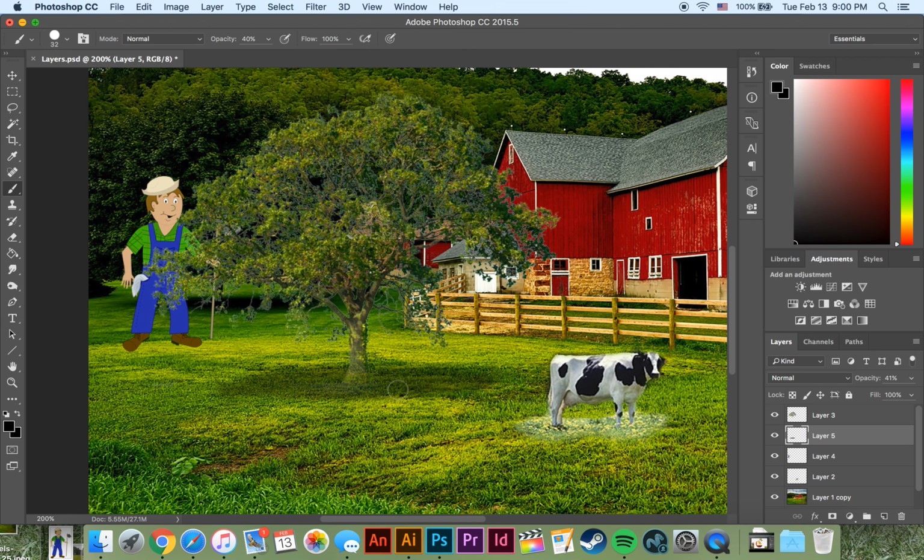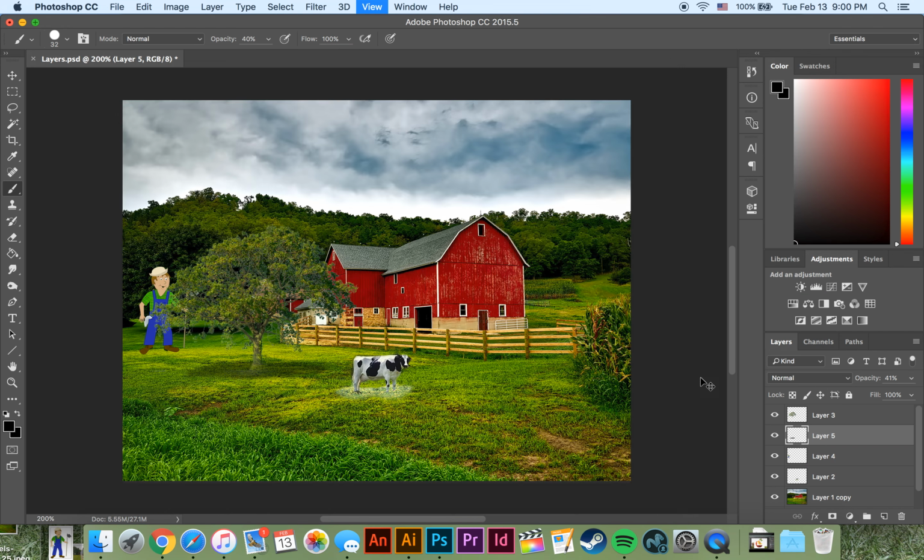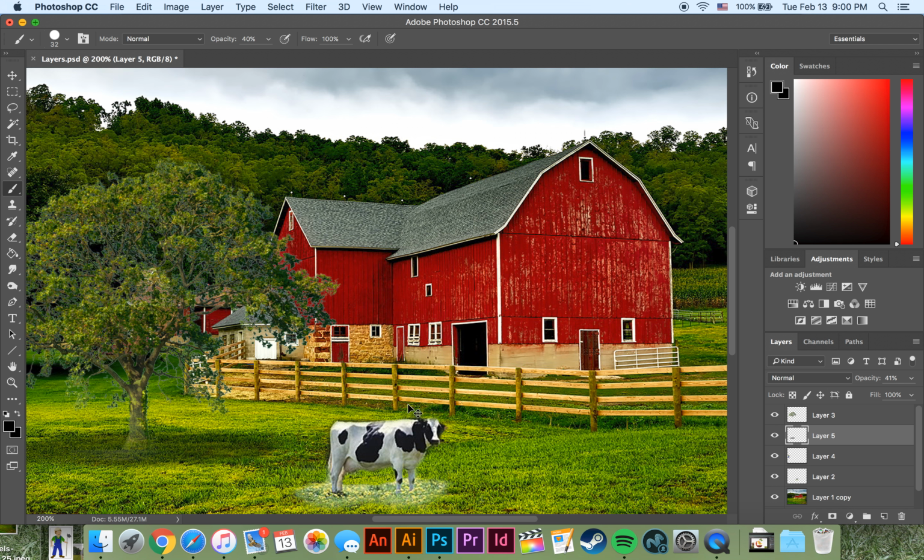I do smoke, or it's like fog. I paint fog, and then I lower the opacity afterwards. That's really, really great.